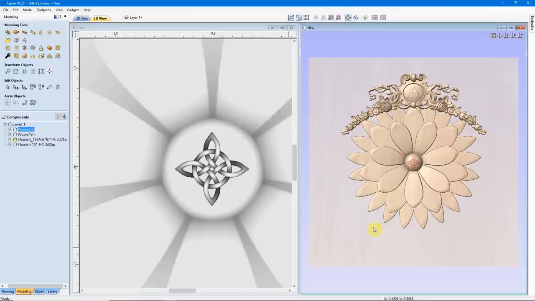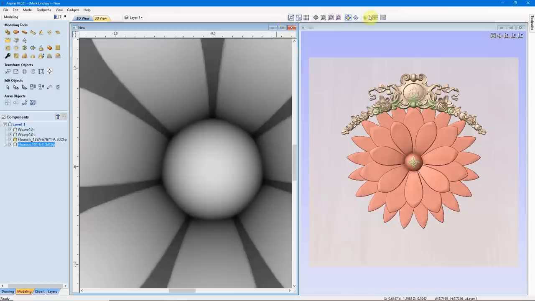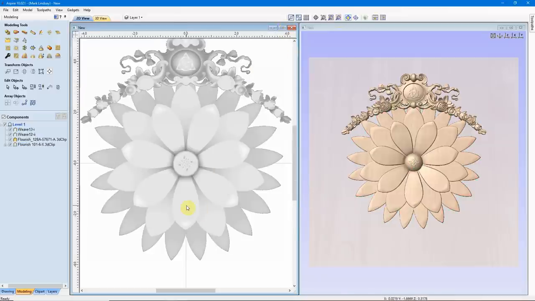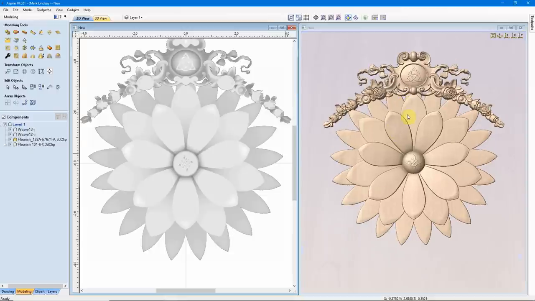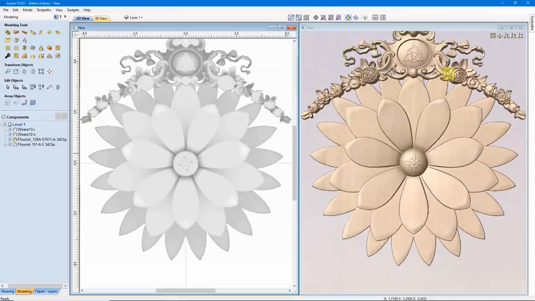Again, VCarve and Aspire both model from the bottom up. So we've taken this flourish here. Switch over to my 2D view. Click off of everything. We've taken this flourish here, and we've added it to our modeling plane. We've added this flourish up here, this big one, and we merged it with this flourish so that the tips of the flourish do not telegraph through the flourish. We added this weave up here into this area, then we added this weave to this area.